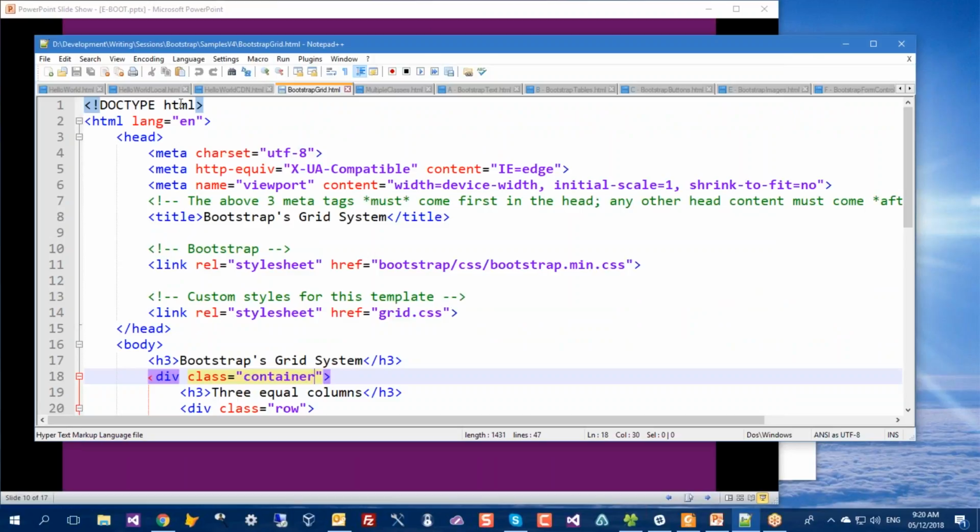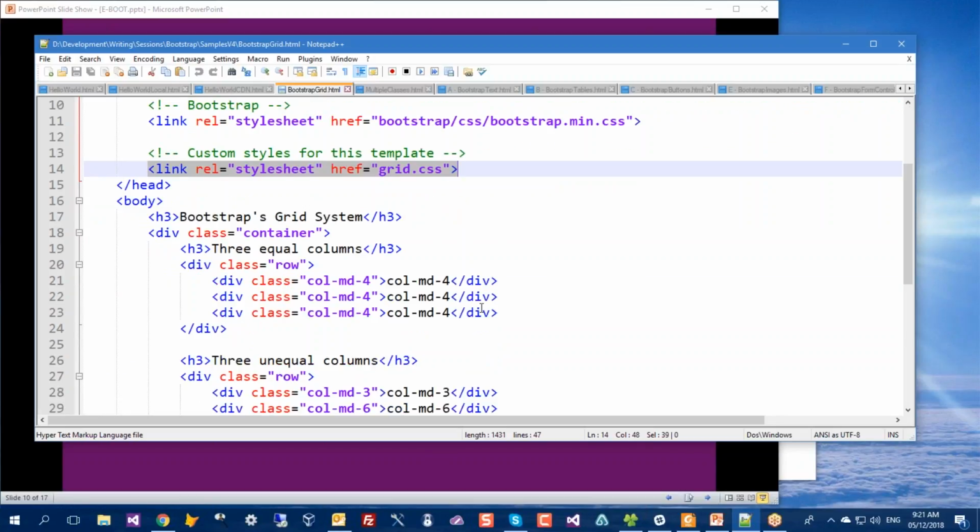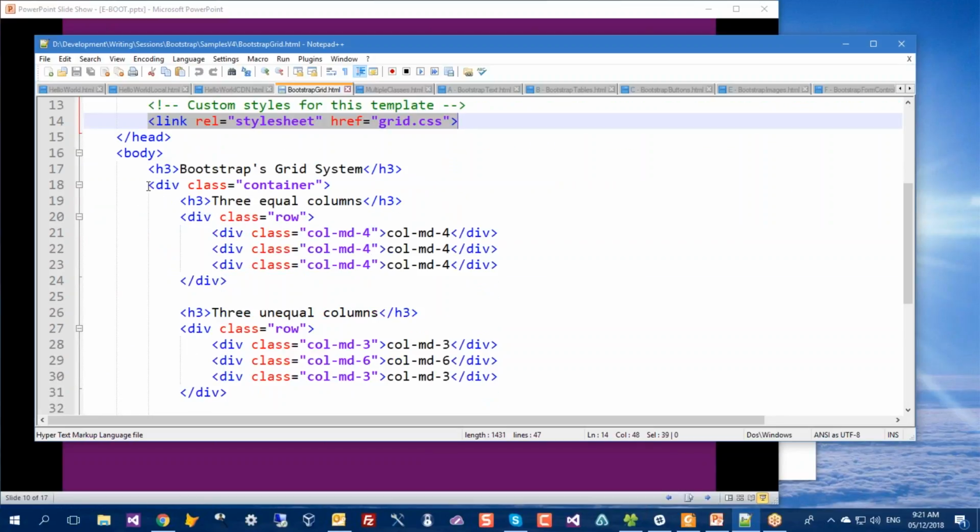So this page starts out exactly the same as the other one. We have our doctype, we have our 3 meta tags, we've got our Bootstrap CSS. This one actually uses a custom CSS just for some styles. So we specify a second style sheet here that I created specifically for this. And so then here we go with our container. Within the container, we've got our row.